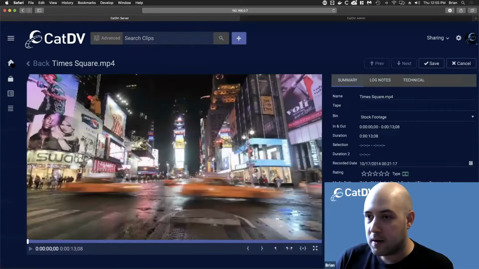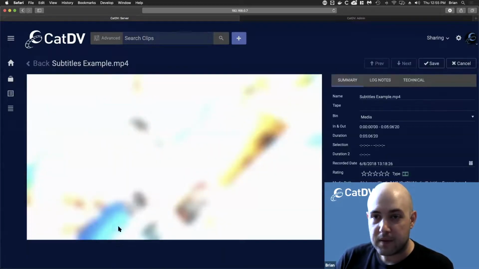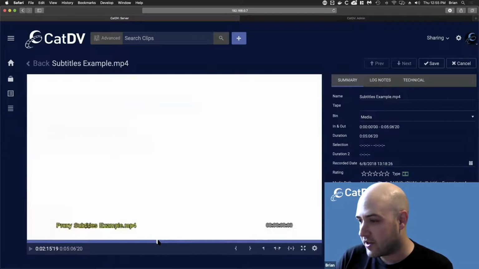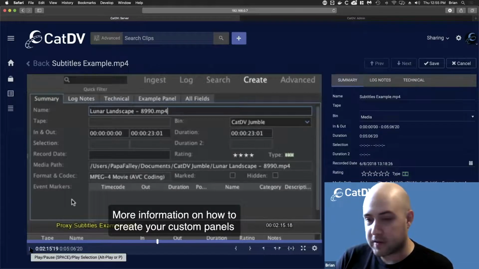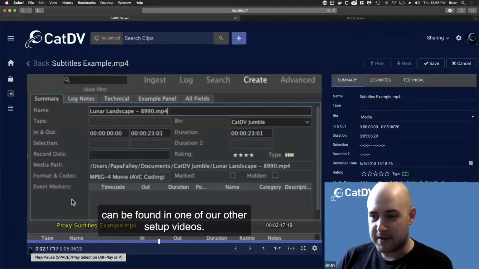let's come back into the server and I'll show you what it does. Then just the way it searches and finds the video proxy for this, we get this little icon down here and we can throw on subtitles so we can listen to Dave and his dulcet tones when he talks about CatDV. How to create your custom panels can be found in one of our other setup videos.